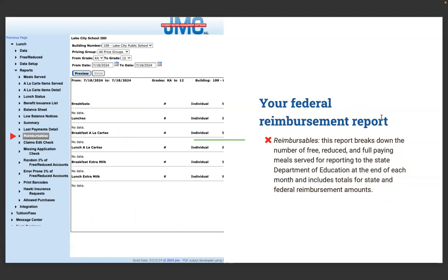Your reimbursables report breaks down the number of free, reduced, and full paying meals served for reporting to the State Department of Education at the end of each month and includes totals for state and federal reimbursement amounts. I think we looked at this one earlier, but Cheryl, did you have anything to add? I would pick it from the beginning of the month to the end of the month, and that way you will get that for the reimbursables. Okay, so you run the report monthly. Yep, monthly.